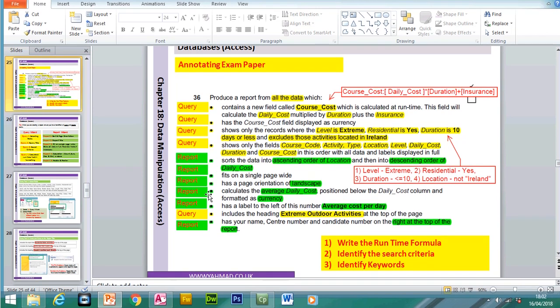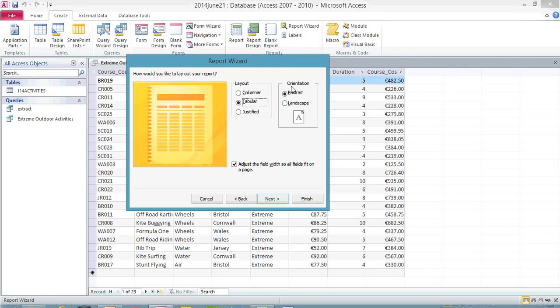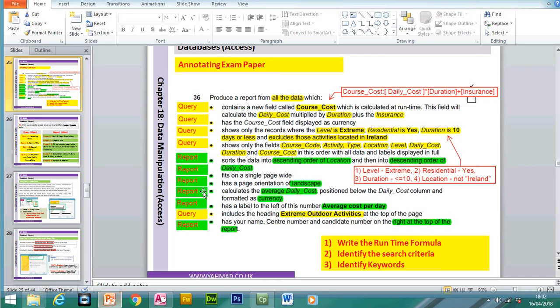So we're now onto the report section. So daily cost will be descending. Where's daily cost? Here we go. We can just click on this option here to change. So we've completed a sort. Now we need to select the page orientation. Is it portrait? Is it landscape? It's going to be landscape.